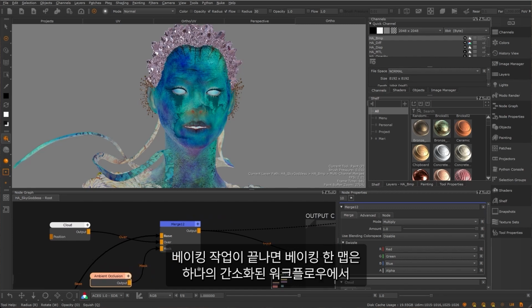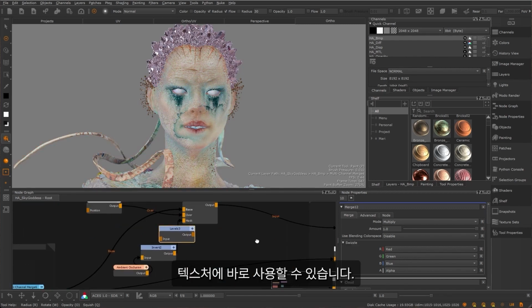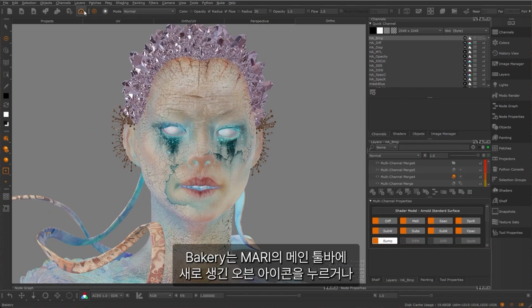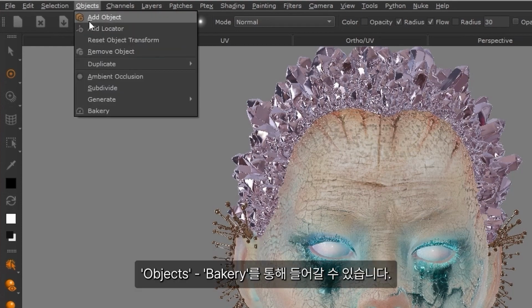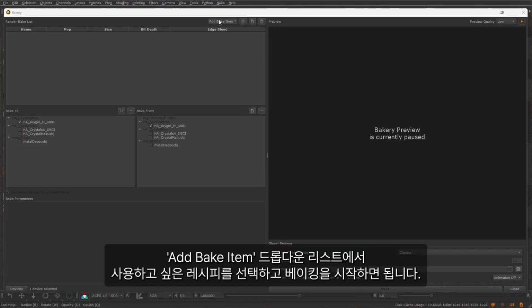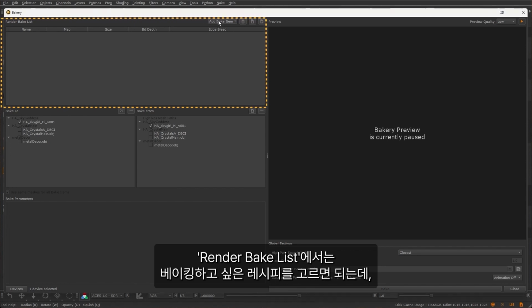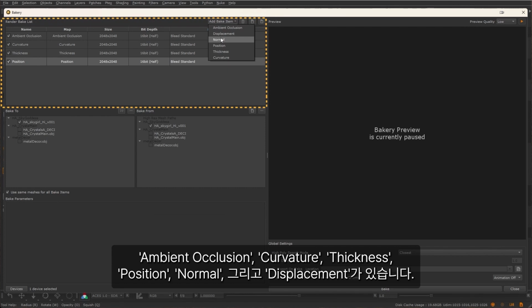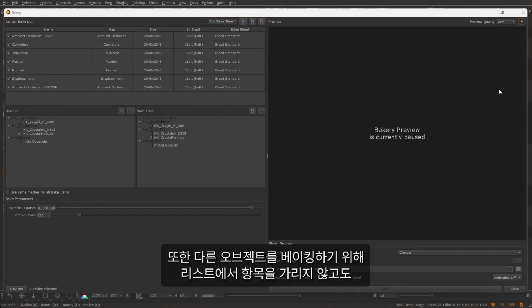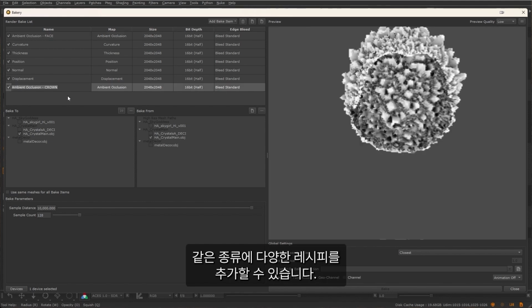You're ready to use your baked maps in your textures immediately after the baking process has been completed, all within one streamlined workflow. The Baker can be accessed by selecting the new oven icon from the main Mari toolbar or via Objects, the Baker. Select which recipe you'd like to use from the Add Bake Item drop-down list and start baking. Under the Render Bake list, you can choose which recipes you wish to bake: ambient occlusion, curvature, thickness, position, normal, or displacement. You can also add multiple recipes of the same type to bake different objects without occluding each other from the list.